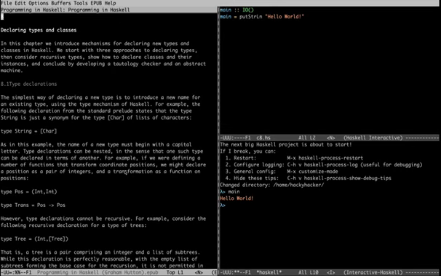Type declarations can be nested in the sense that one such type can be declared in terms of another. For example, if we were defining a position as a pair of integers and a transformation as a function on positions, type Pos is a pair of integers, type Trans is a function from positions to positions.